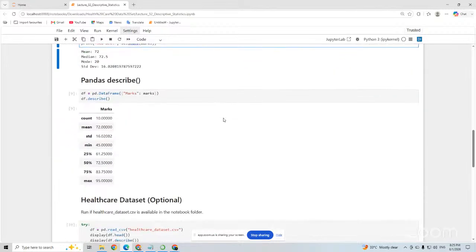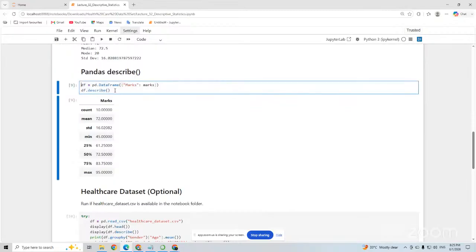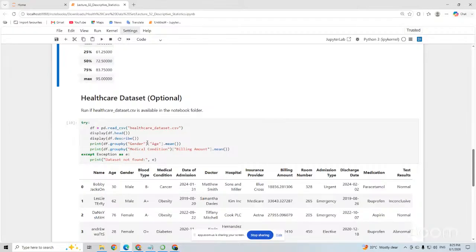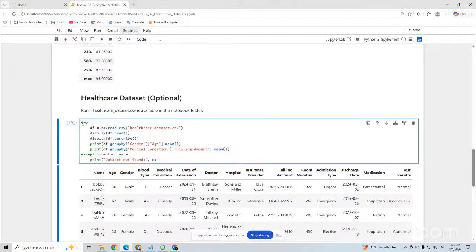Pandas describe is also there. We have applied this function, no new thing here, and here are the examples. Why do we use try and except? What is the purpose of using this? We have a special lecture on these applications. Anyone, please?